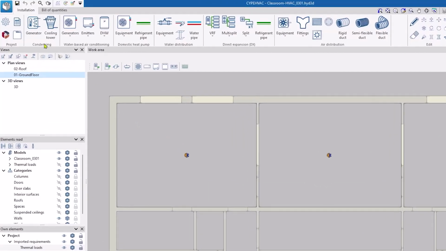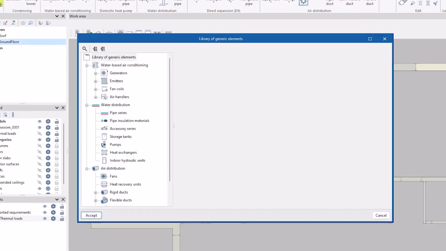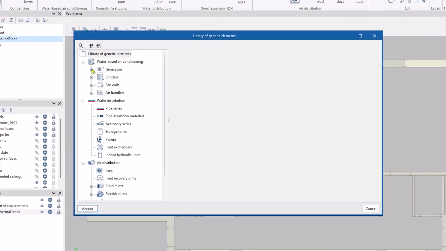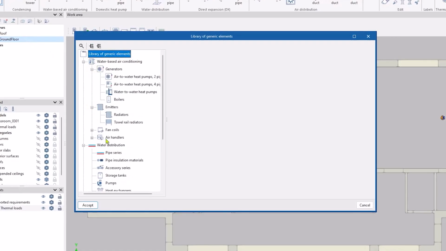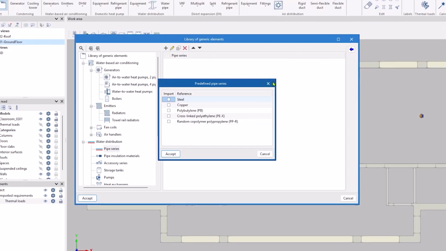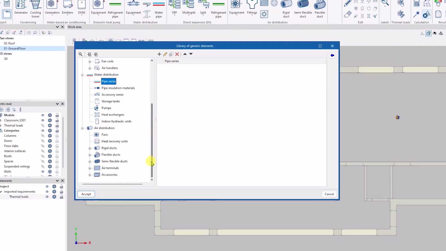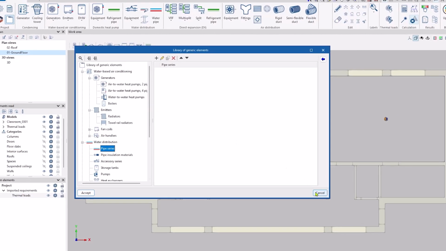To continue, we will consider something different from what was shown in the previous video. In this case, we'll think of a water-based air conditioning system. We won't load any manufacturer's systems. Instead, we'll work with generic elements that were previously defined in our library of generic elements. We'll review all of this in the following video.